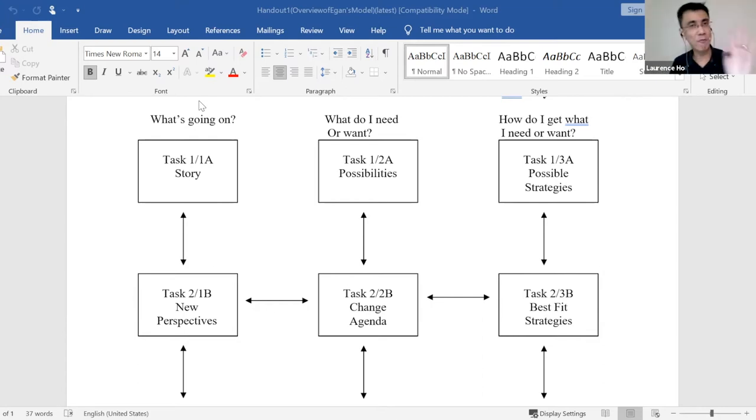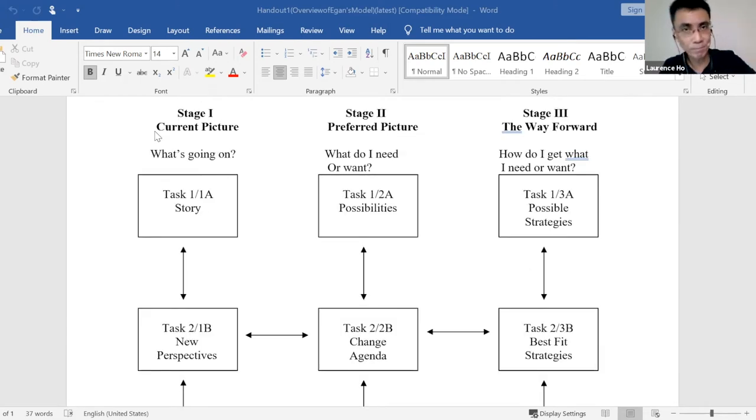Now, you notice that for every task in this particular diagram, there are basically two numberings. Let me give you a brief overview. If you take a look at stage one, task one on story, notice the way I labeled story was, it can be called task one, or it can be called task 1A. So why are there two labels for each task? Well, here comes the reason.